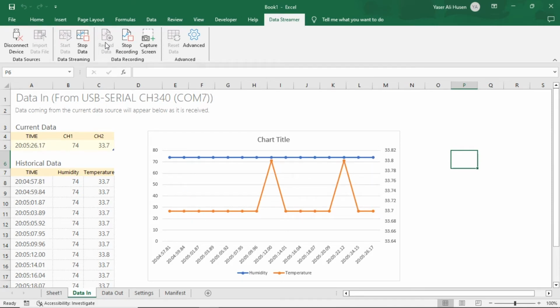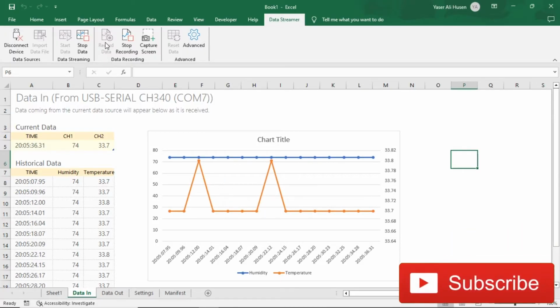In this video, I will explain how to read temperature and humidity values in Microsoft Excel from an Arduino Uno and DHT-11 sensor using serial communication with the Data Streamer add-in. Let's get started.